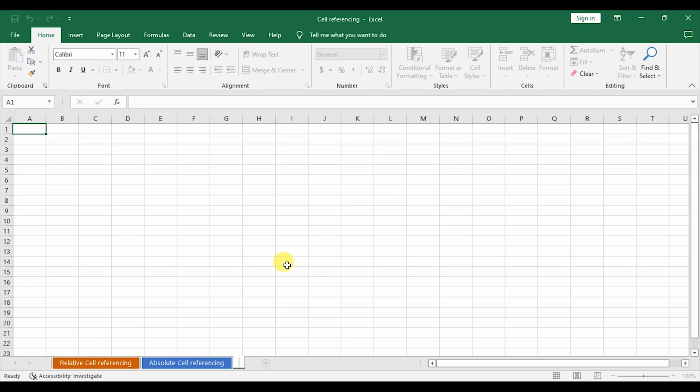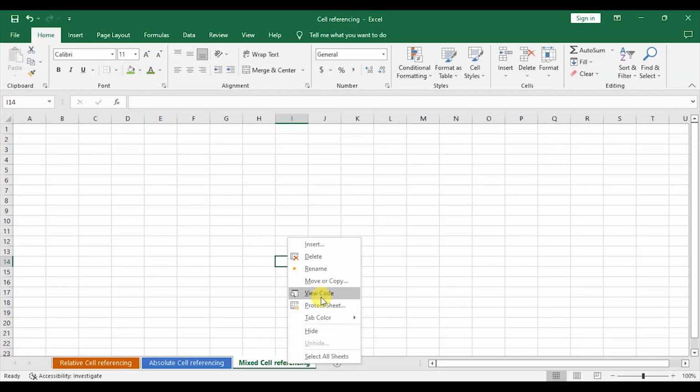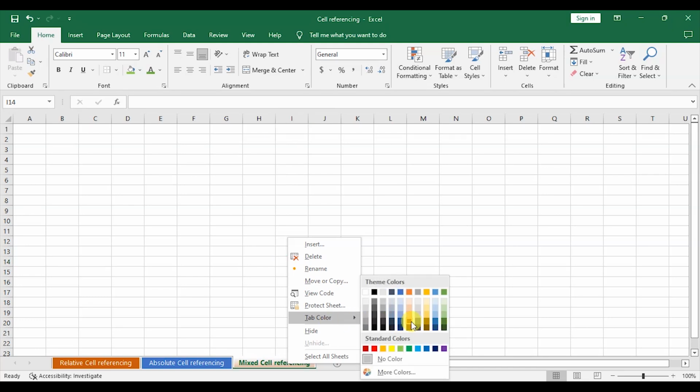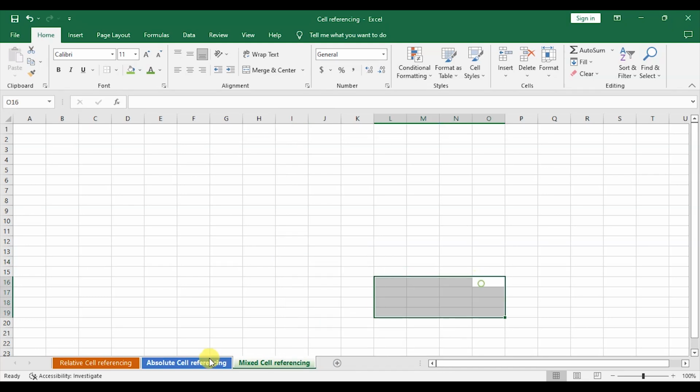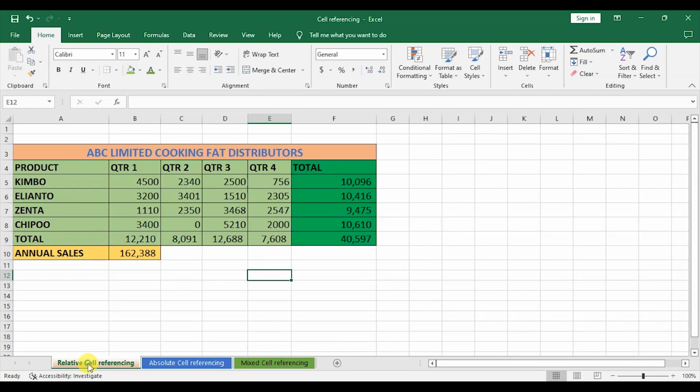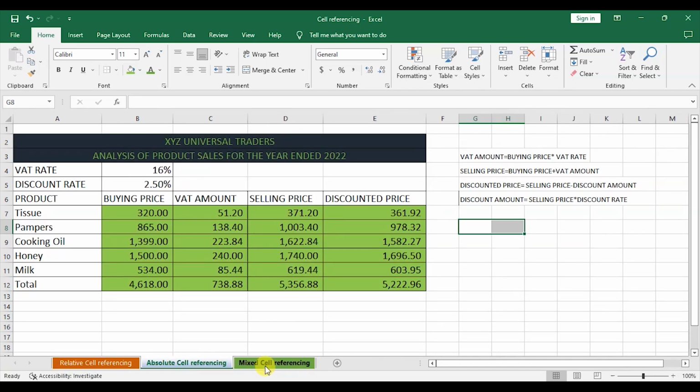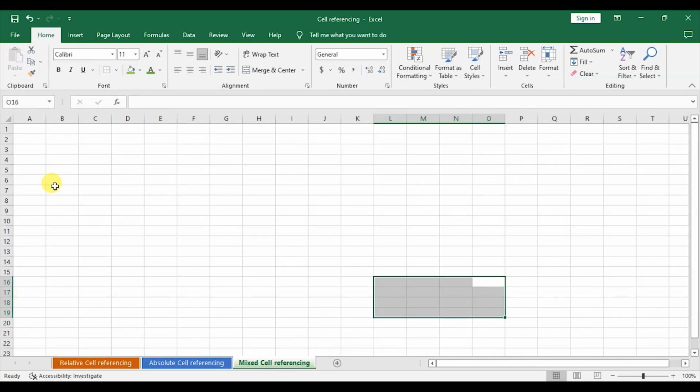So let us see mixed cell referencing. We can change the tab color to a different one like that. Then this is relative, this is absolute, then this is mixed cell referencing. So mixed cell referencing is where a user decides to use a dollar sign either before the column or the row headings, and we are going to straight away do an example.